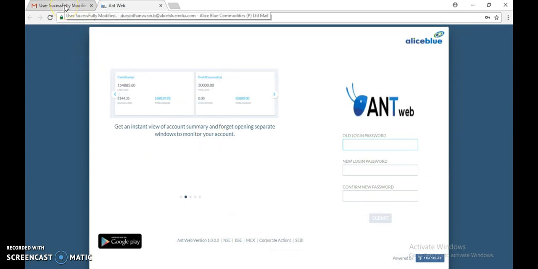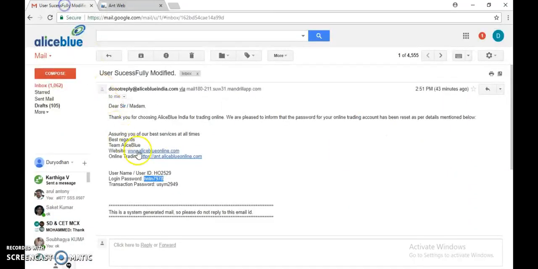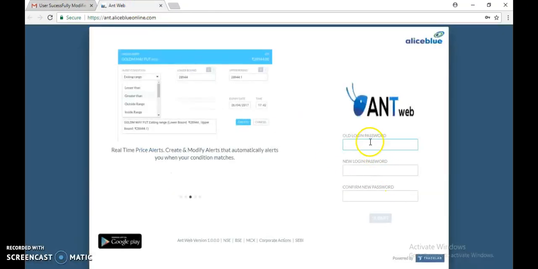And now it will ask you to reset the login password. Remember, your login password was sent to you through the email, which was the system generated password. Now you set up your own password, whatever you like, but make sure it's alphanumerical and click update.